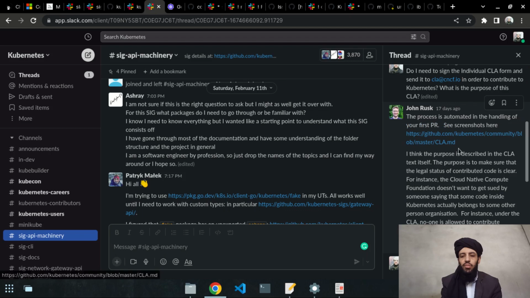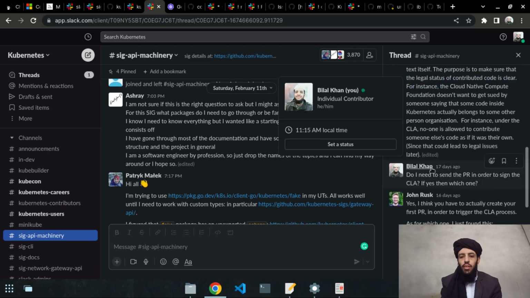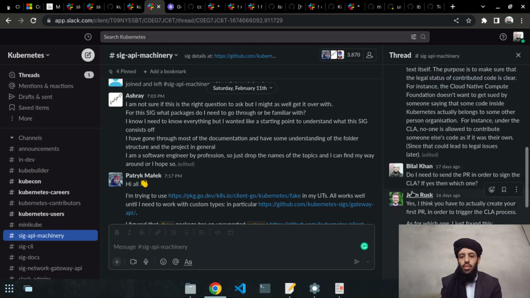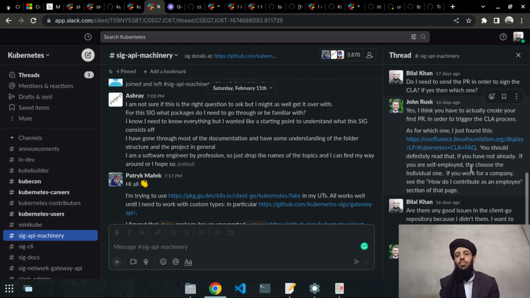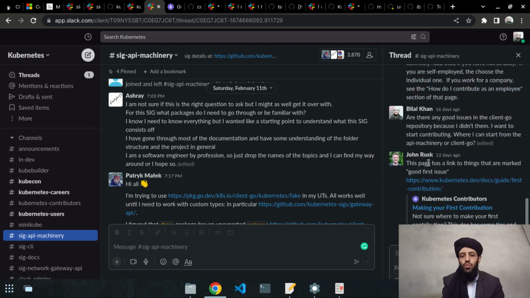So he sent me some screenshots. So after that, I asked, do I need to send the PR in order to get the CLA? He said, yes, I think you have to actually create your first PR in order to trigger the CLA process. All right. So I will be showing you how you can sign the CLA, and when you first send the PR, the CLA check will automatically be fulfilled, and you just need to authorize it. And he provided me some details, and I will be showing you these things later on in this video.